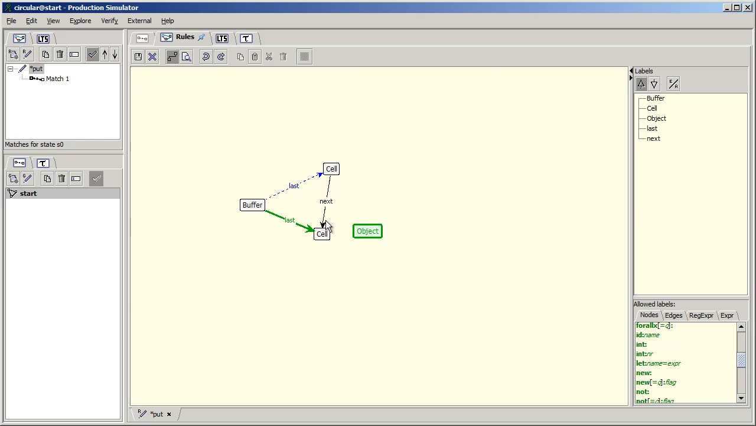A new edge from the last cell to the object models the fact that the cell contains the object. The new modifier is optional in this case, as the fact that the object node itself is the creator implies that the edge must be created as well.